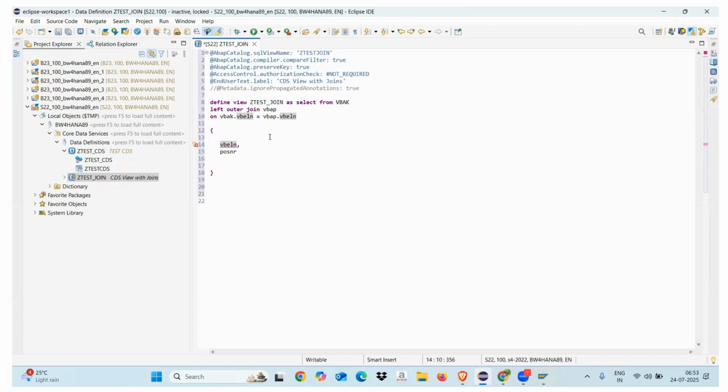Which table data do you require? So we need to specify. In this case, the name VBELN is not unique. That is the error, a syntax error. So we need to specify from which table it is required.